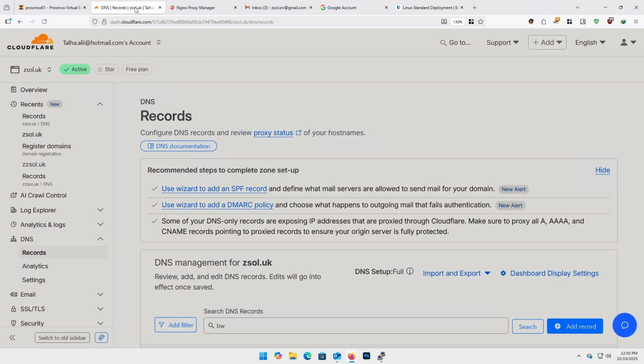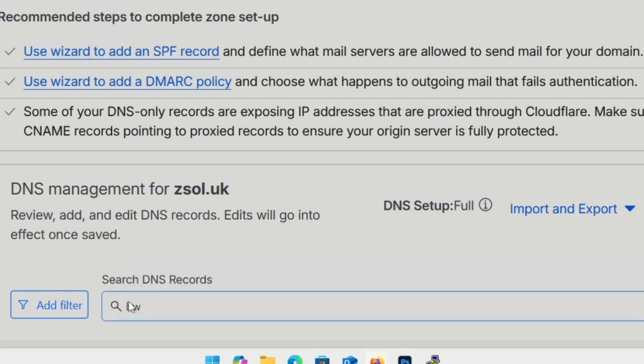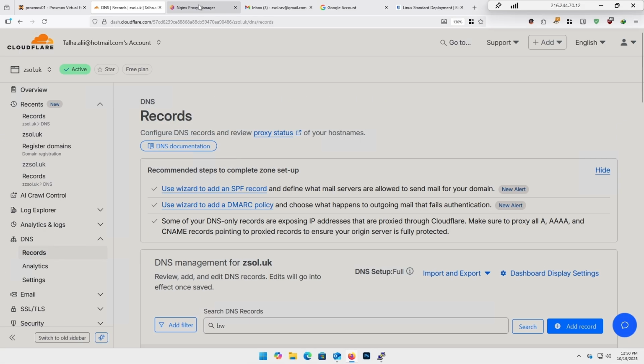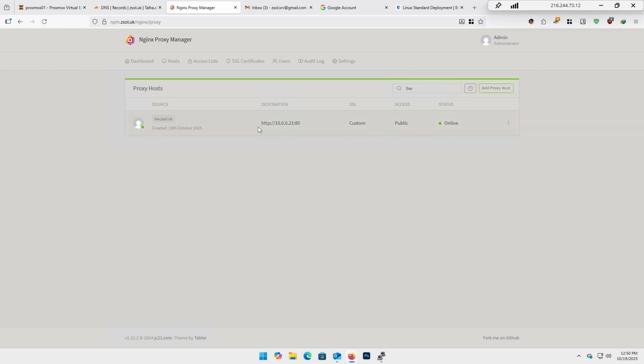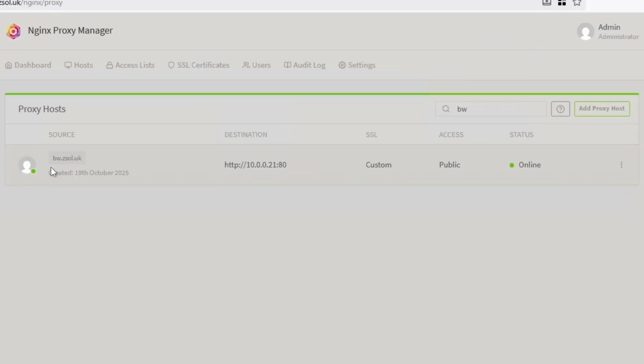I already have created a record, which is going to be bw.zsol.uk. And in the Nginx proxy manager, I already have set the redirection. You can see it's redirecting to 10.0.0.21 on port 80 and it's HTTP. And I'm using the certificates from Cloudflare.